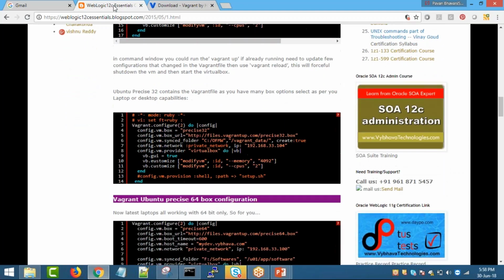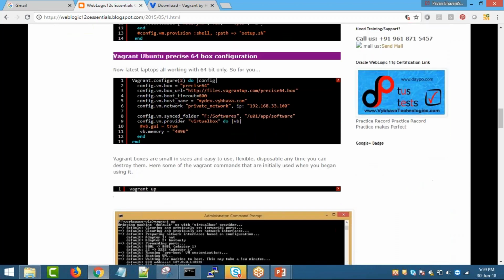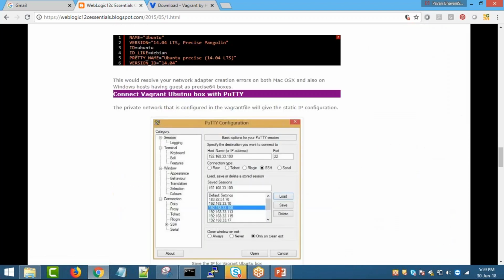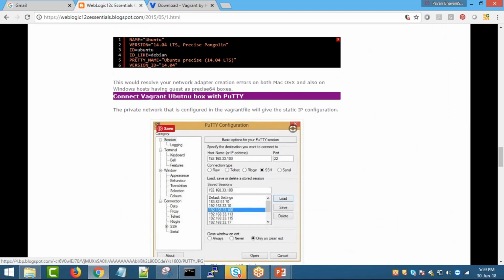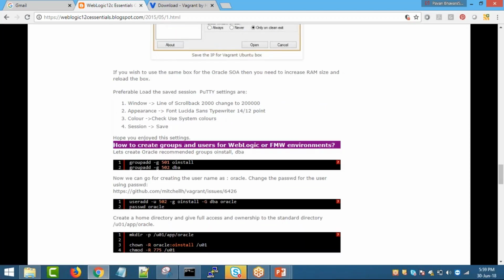You see the line in line number 5: precise 32. This is the Ubuntu version. So that box is already created by somebody for us. It is a very small size, and we are going to use it in our laptop. So precise 64, trusty 64, these are the Ubuntu flavors. So we are using Linux. Ubuntu, okay. We'll use Ubuntu, the easiest one. My laptop may be virtual machines.